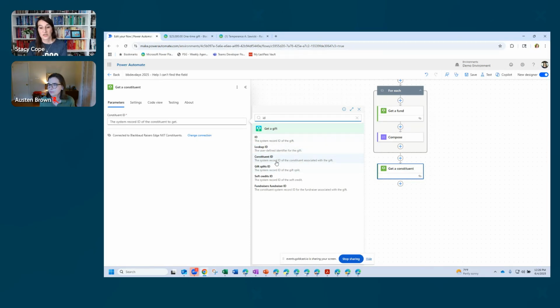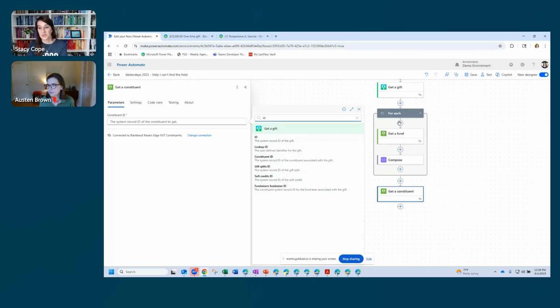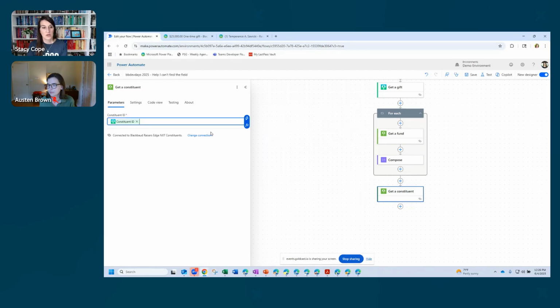So you need to be sure that you're using the right ID. We have a gazillion IDs in here, and once you start to get more actions added, it's going to give you even more options that pop up here. So from our get a gift, we know we want the constituent ID, so we'll put that in there. And we're going to run it again.